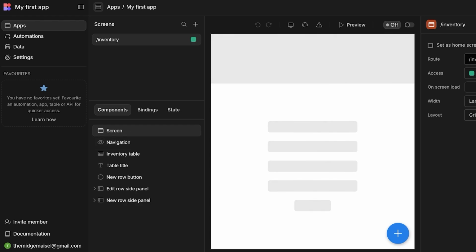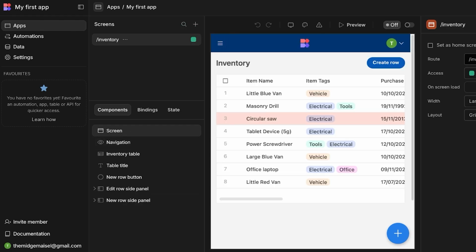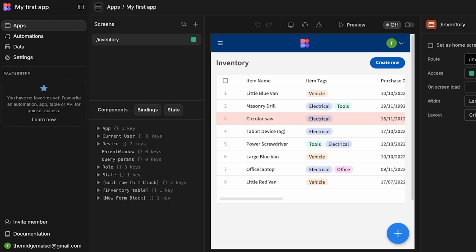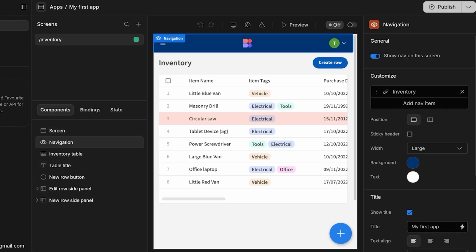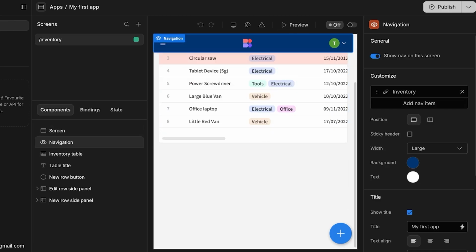You guys can see on the left, first off, it shows the screens, then the components, the bindings, the state, and then on the right side, you can choose if you want to set something as the home screen. You can preview the actual application, and you can just click on preview over here to preview the application functionality.